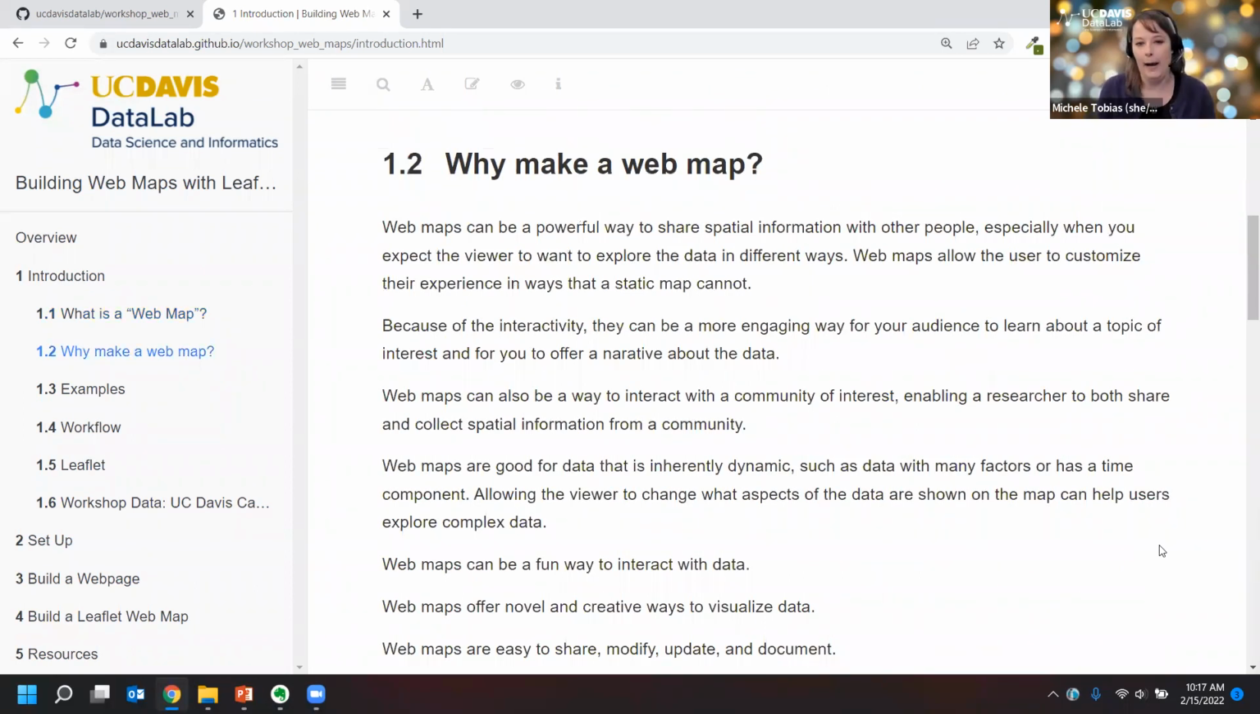So why make a web map? I want to give you guys a chance to answer this. Obviously, you can see on the screen here my ideas, but why don't you go ahead and put in the chat reasons why you might be interested in making a web map. So you can pull up the chat window and give me some reasons why you in particular want to make web maps or some things you can see doing with them.